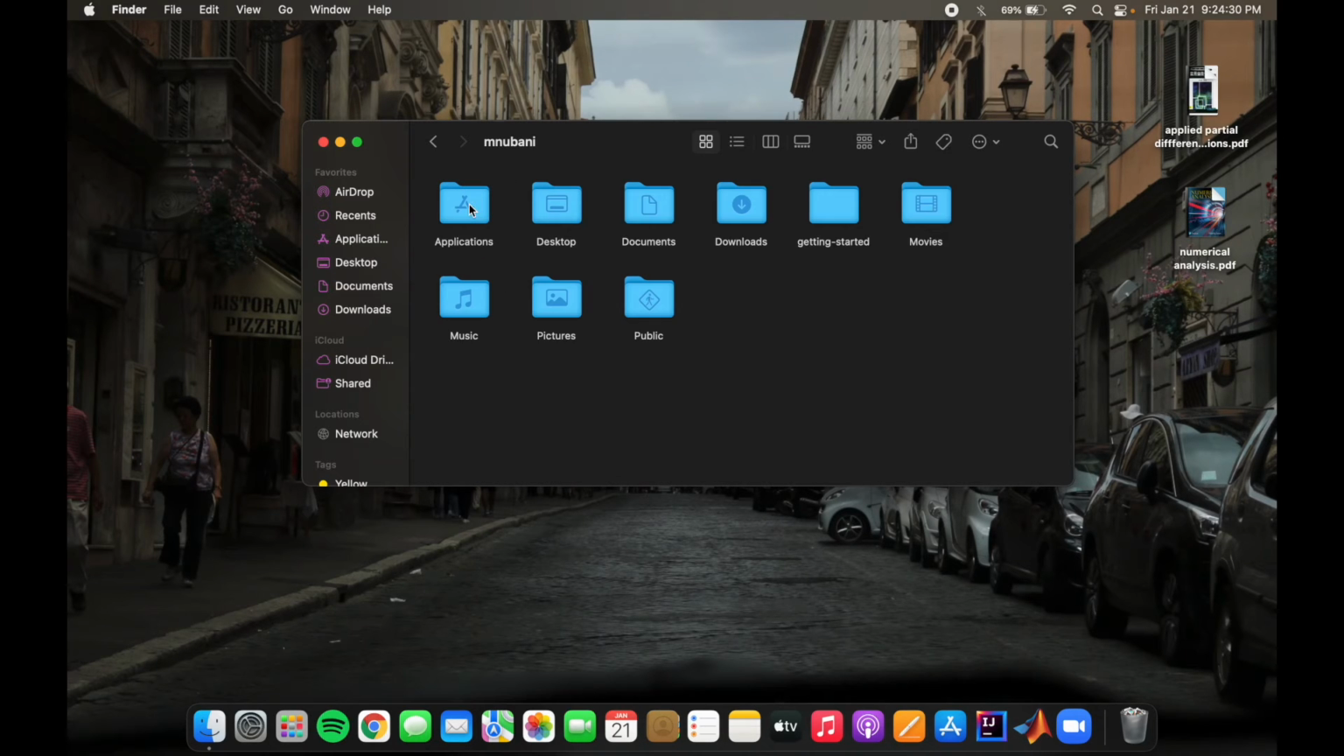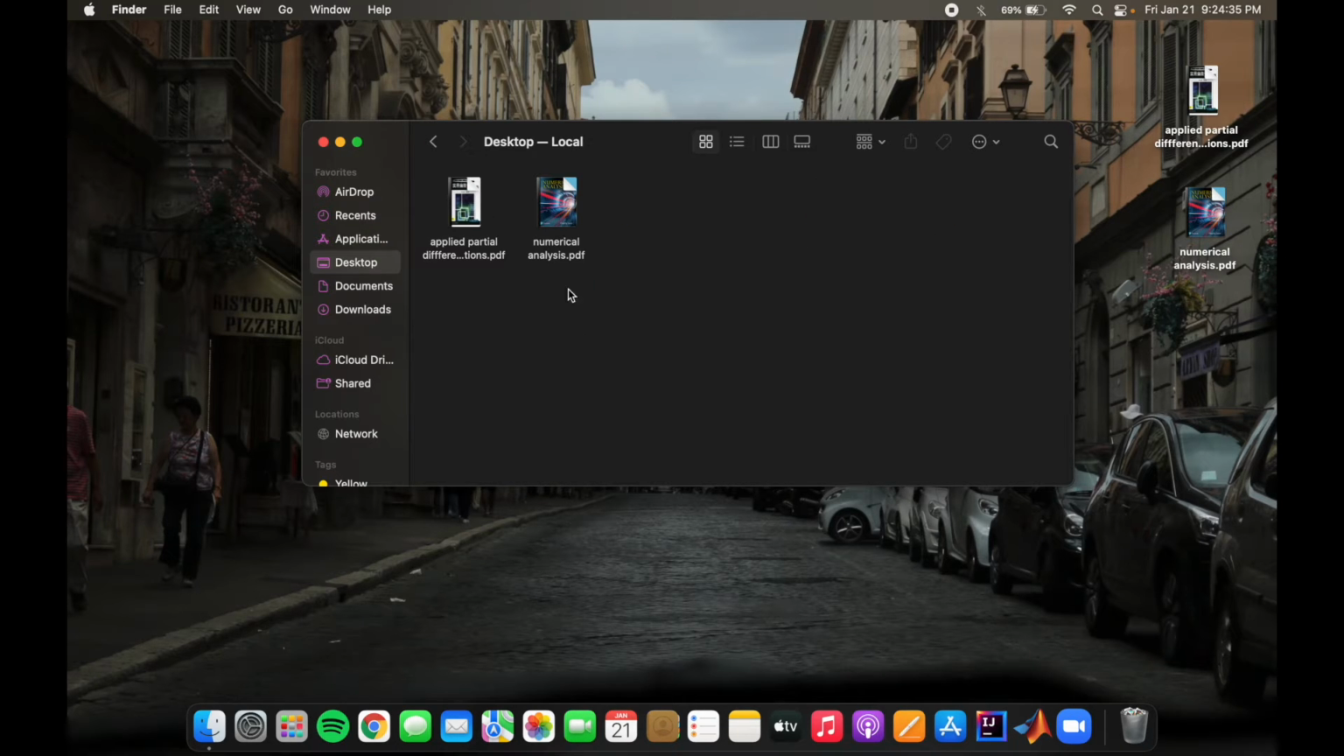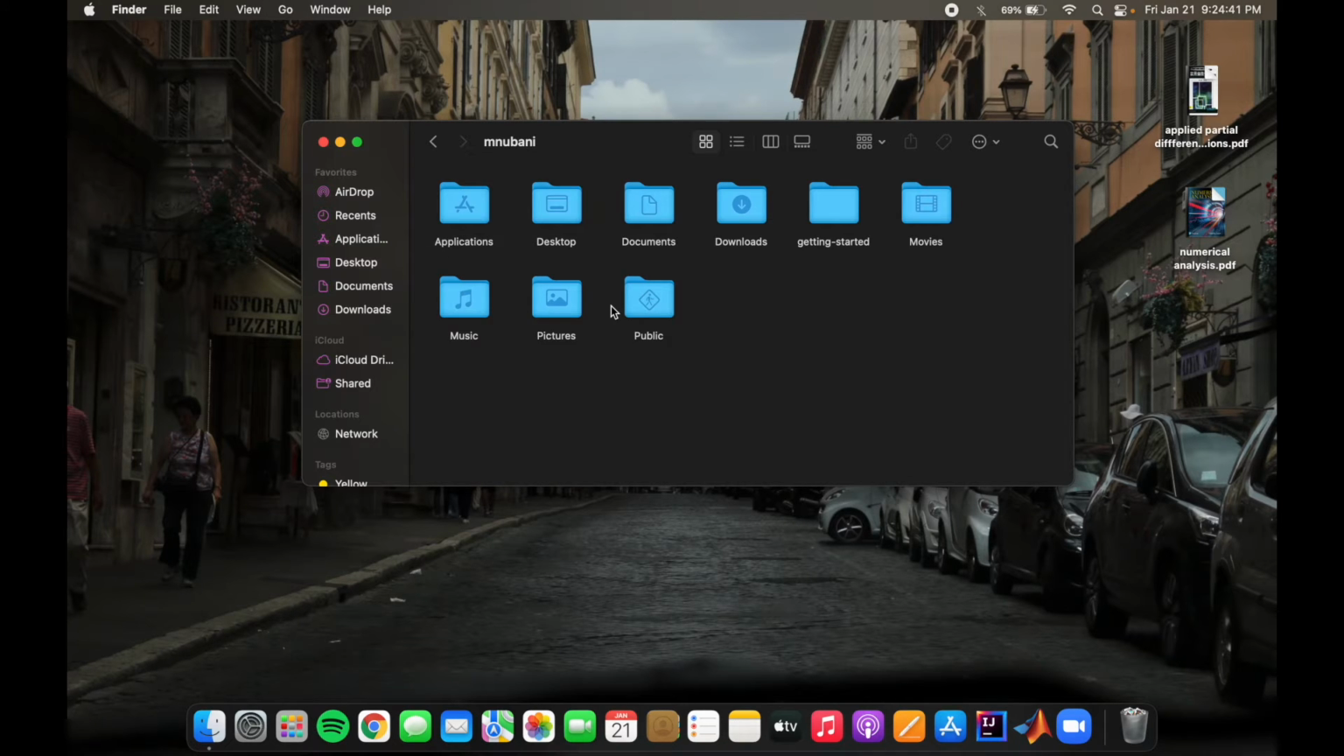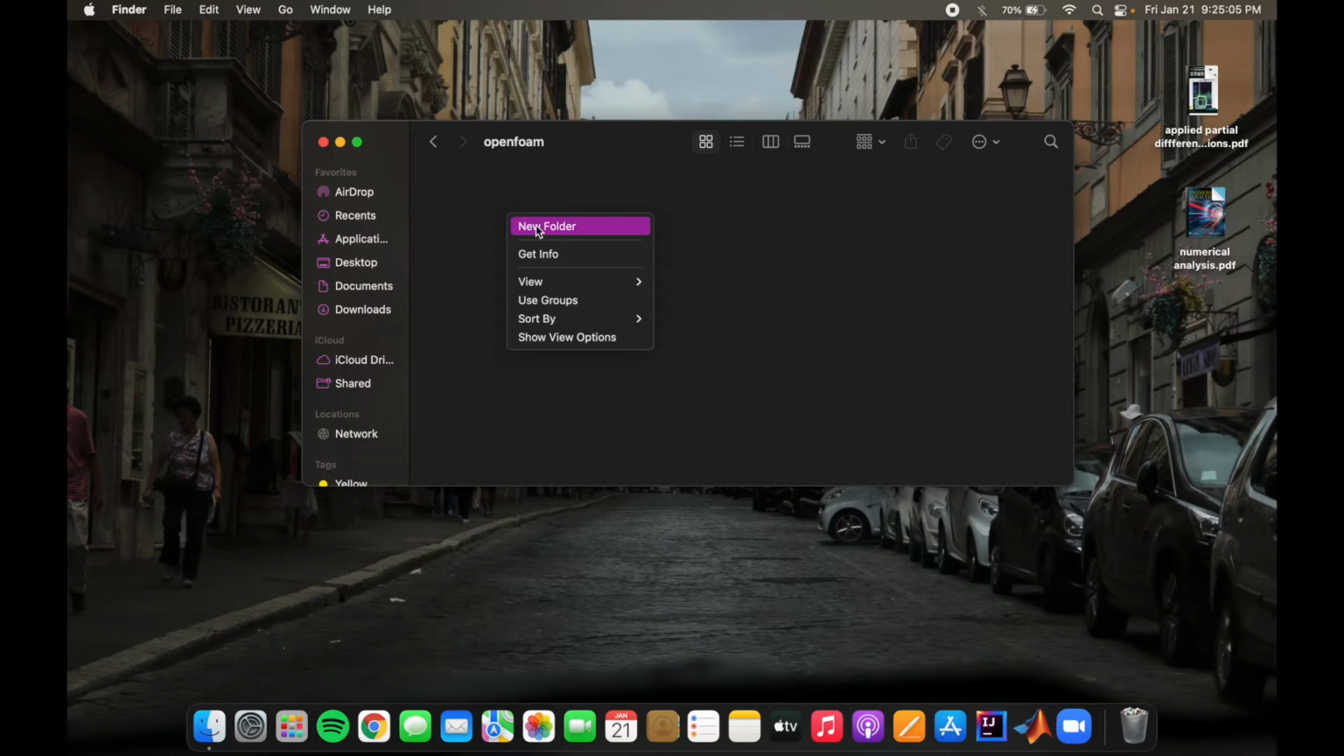So mine is going to be me, obviously. If I go back to Desktop, the other way to get here is pressing Command-Shift-H, and that takes me straight into my folder instead of showing all the users on the Mac. So you can use whatever you want. But what we're going to be doing is creating a new folder in here and titling it OpenFOAM. And then we're going to go into OpenFOAM and create another folder and title it Run.